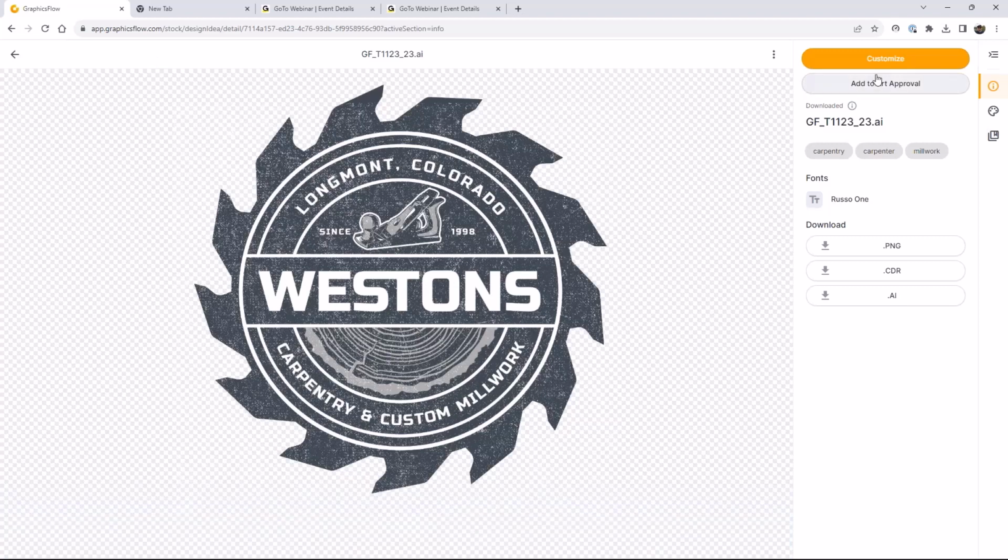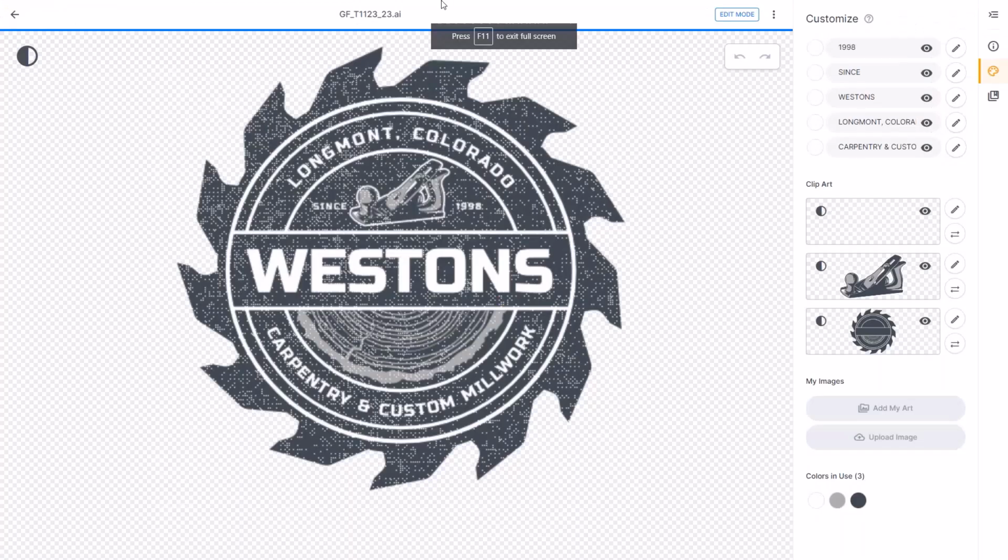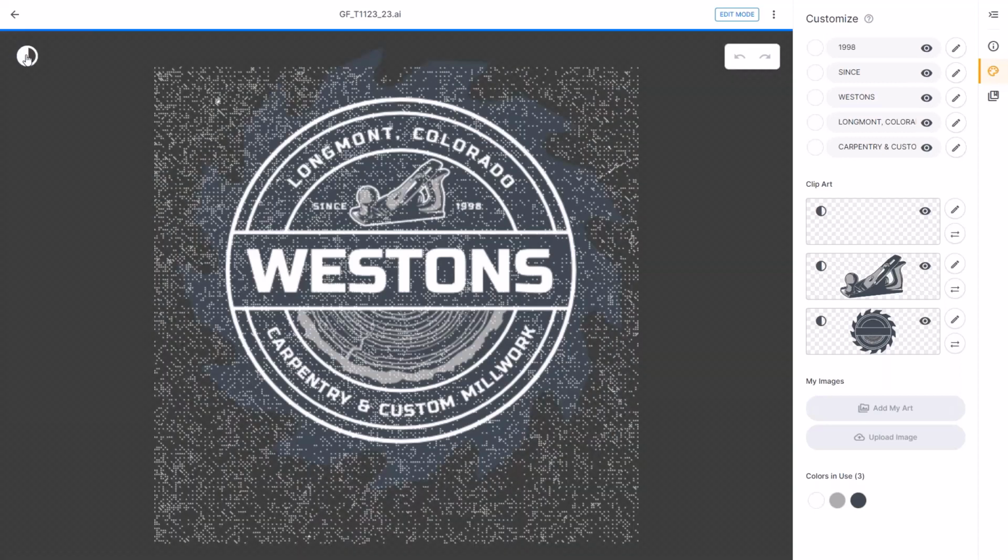If I go to click on Customize, you're going to notice a couple changes in GraphicsFlow. Number one, you have a new way to preview the background. So you have a light, dark preview. If you have white in the graphic, or maybe you're not sure it's white, you can now just shuttle the view onto a view that's light or dark. So that's the first thing.